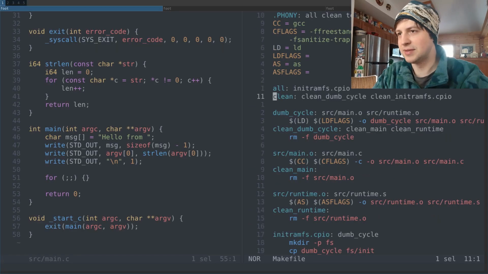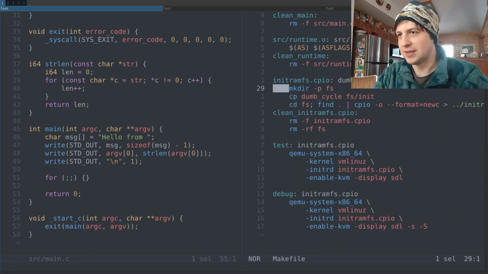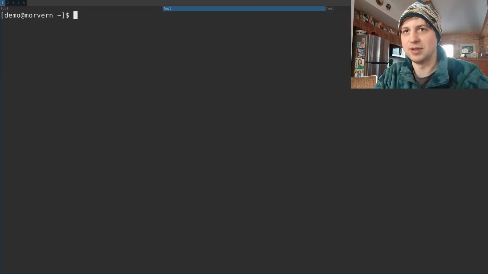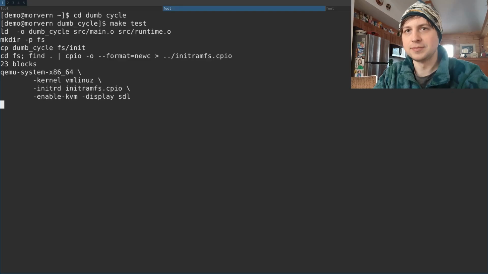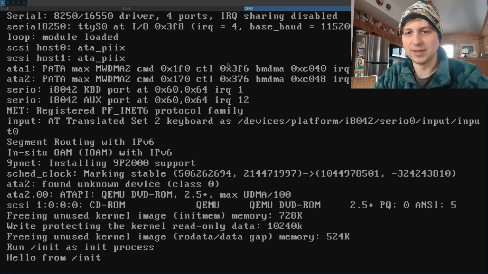In our second episode, we added to our makefile the ability to build an initial RAM file system and run our executable as the initial process in a QEMU virtual machine. So if we go into another terminal here and do make test, it's going to boot a virtual machine that will run our hello world program. And there we can see hello from init right down there.